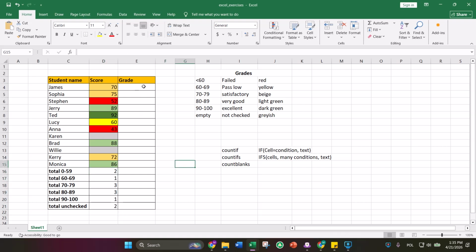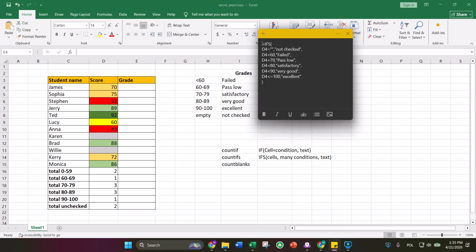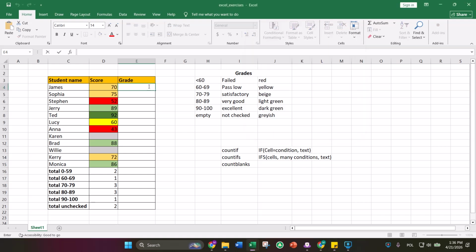The last thing I want to do is display a correct message. So we will just type a formula here based on this, which I already have here. We will use IFS. In this formula IFS, we write the cell and condition, then we write in quotation marks the text which we want to be displayed. Okay, now we can just drag everything until here. As you can see, it filled it with different grades.